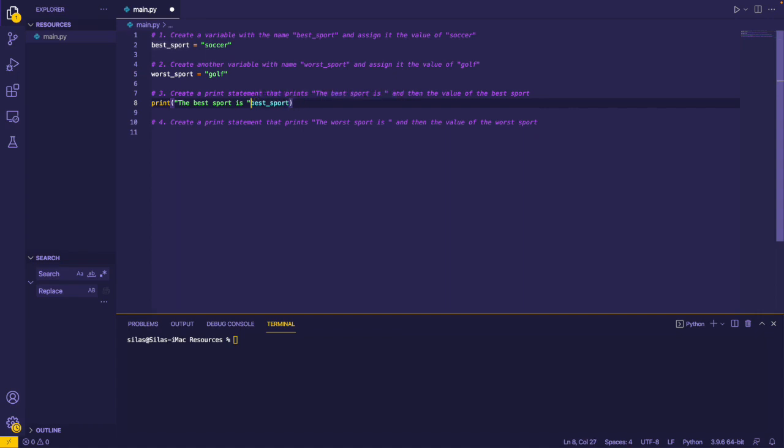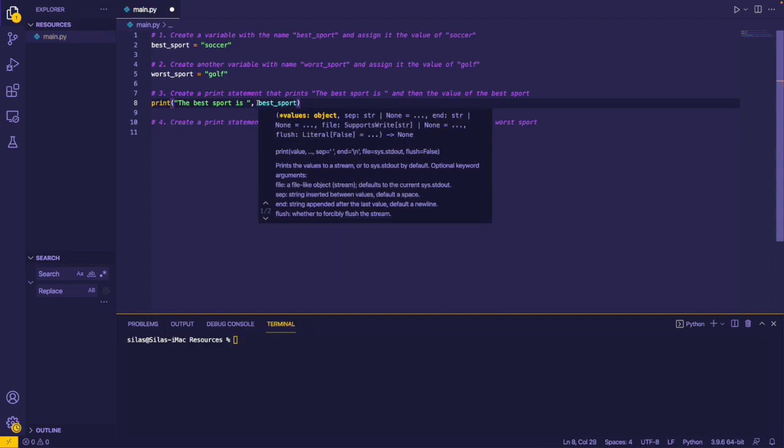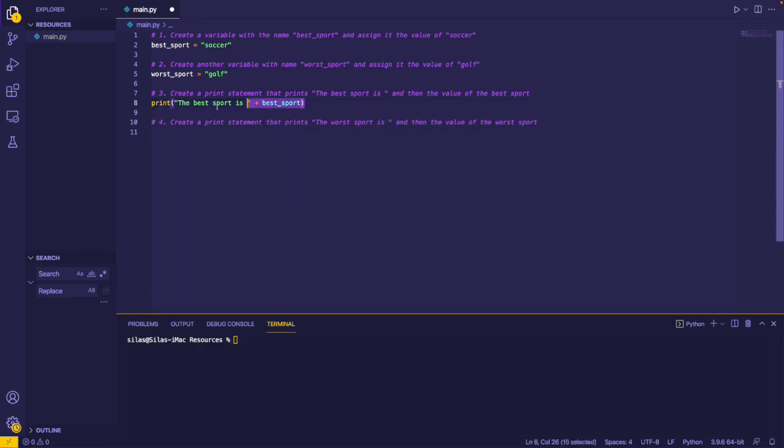And another way you can do it is by using this plus symbol or add symbol here, and that simply combines the two strings together. So it will be "the best sport is", and then we'll combine the value of the best sport, which is soccer. So if you also did it this way, then you're also correct. And this is the more acceptable and formal way of doing it. So in this video, I'm actually going to be doing it this way. But if you did it the other way, that is completely fine. You are 100% correct. So we're doing "the best sport is" plus best sport.